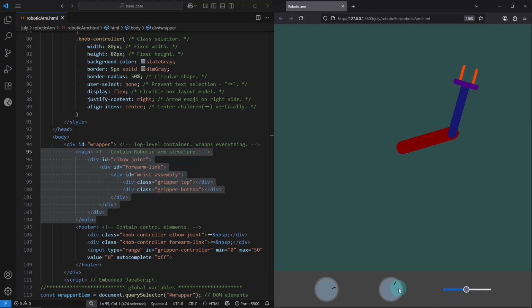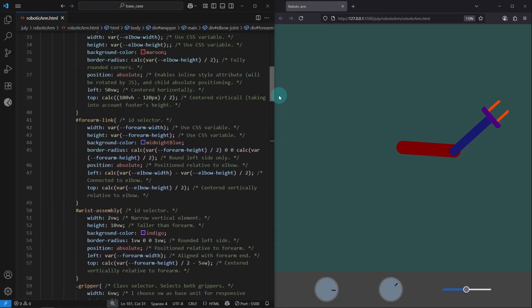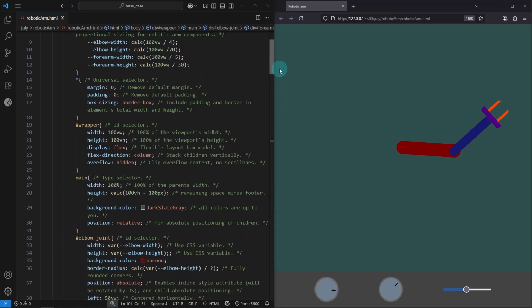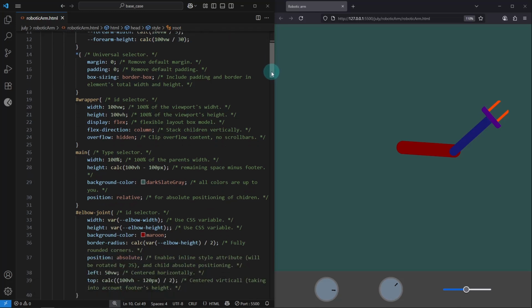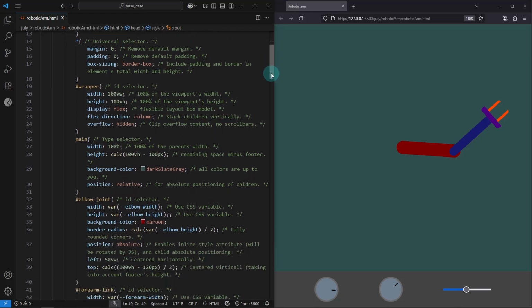Before I go further, I need to explain that all positioning and sizing is done within CSS. Look, the styling uses CSS variables to maintain proportional sizing, ensuring the arm scales smoothly across different screen sizes. Properties like border radius create rounded edges for a more mechanical appearance.